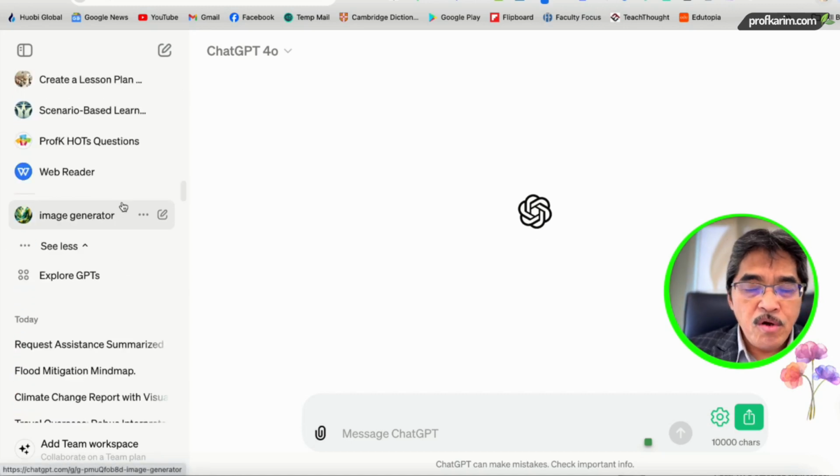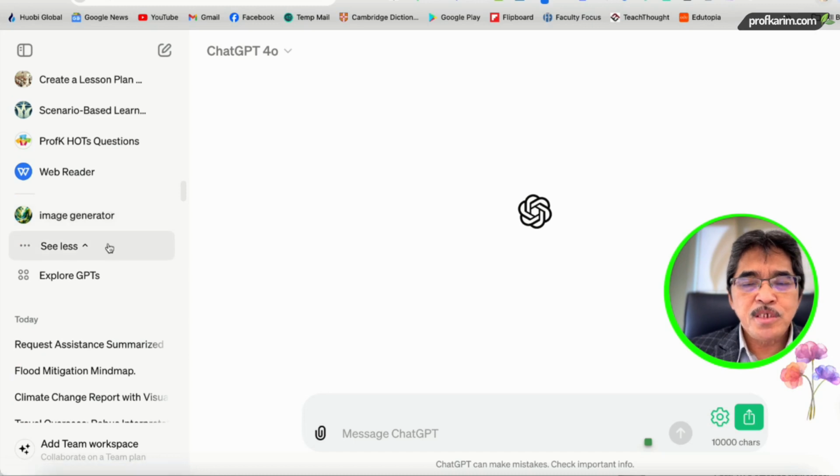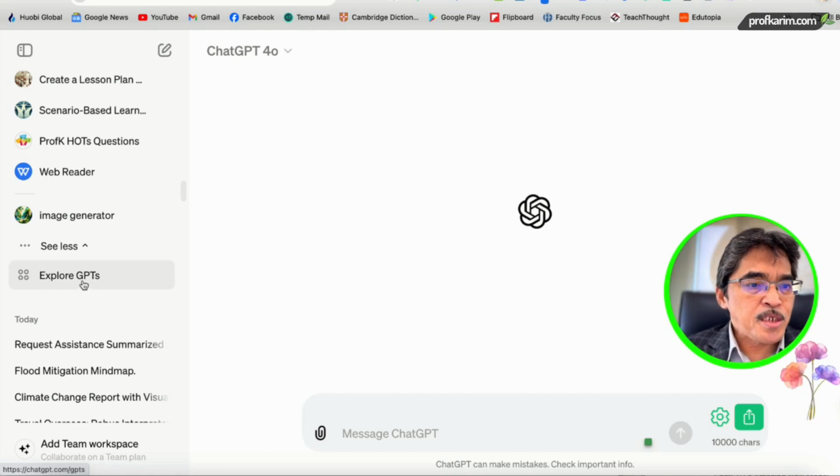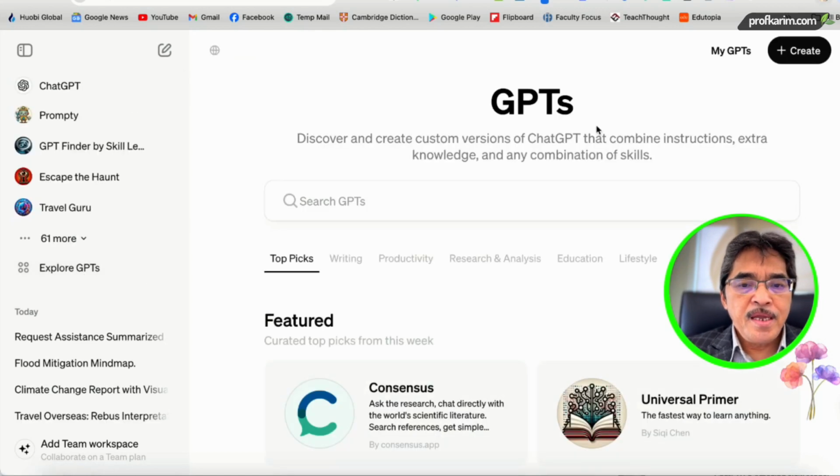Now, where to find all these GPTs? All these GPTs can be found on the so-called GPT Store created by OpenAI. So here on the left-hand side, you can see Explore GPTs. You click that, and here it will take you to the GPT Store.